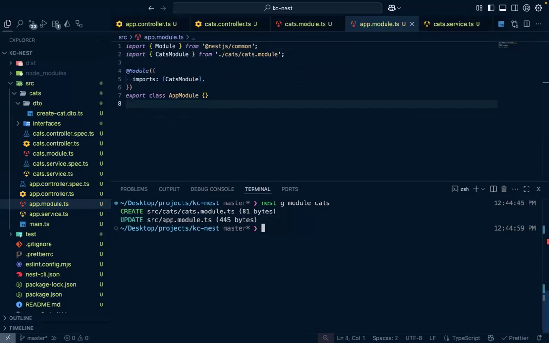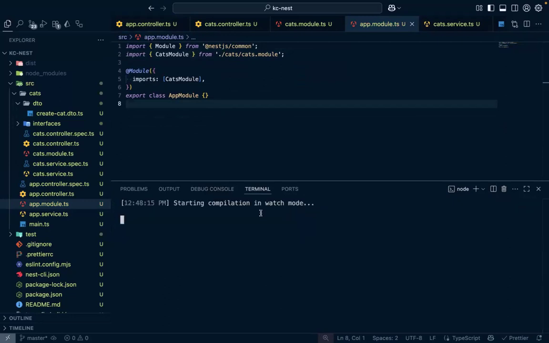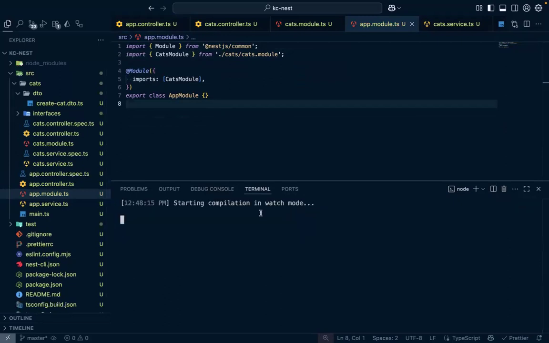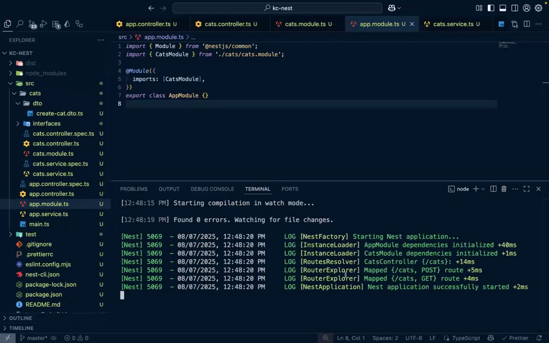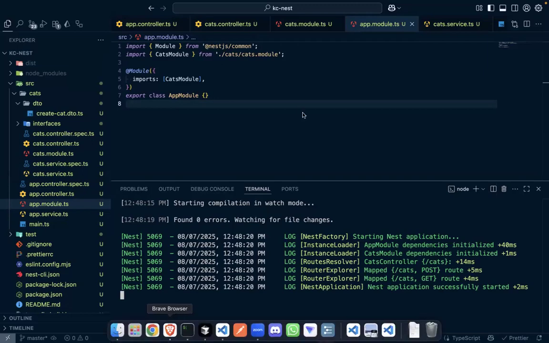So if I go ahead and say npm run start:dev, found 0 errors. Now, as you can see, cat controller, then we have cats, which maps to post, and we have the get as well. We are not posting now, but we can quickly go ahead and refresh. Now we can see an empty array because we've not yet added cats to our array. This is awesome.